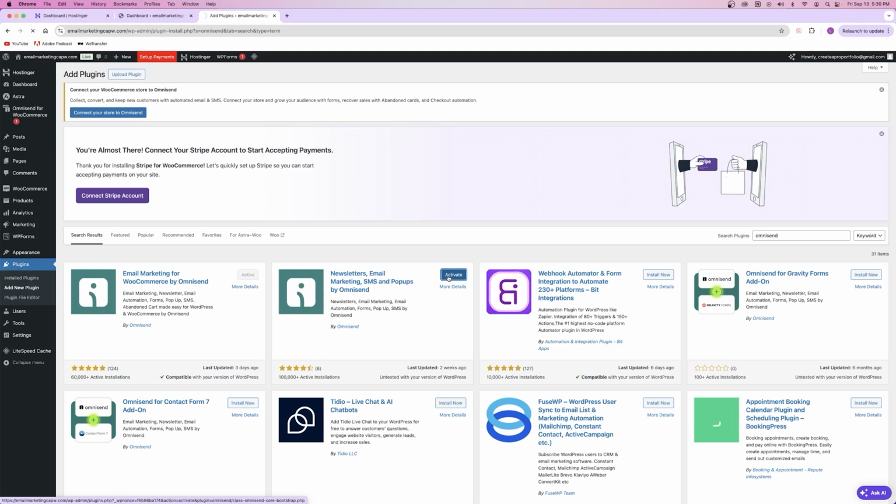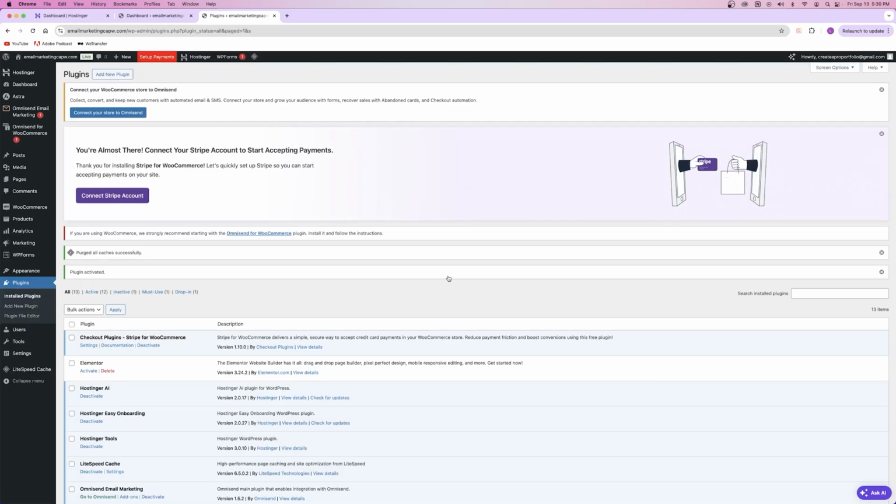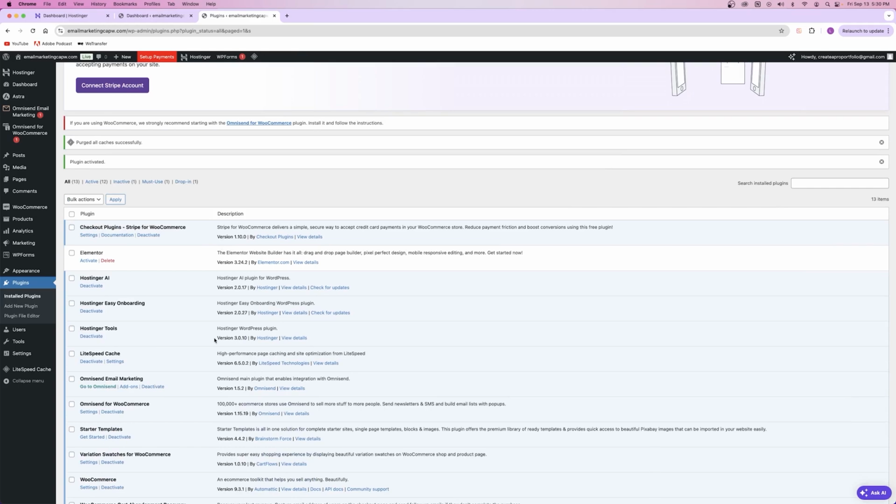Perfect. And so this is how Omnisend is going to connect to your WooCommerce store and automatically pull products from your store, as well as have pop-ups appear and everything. It's the way that it's going to connect. So very important we download those plugins.